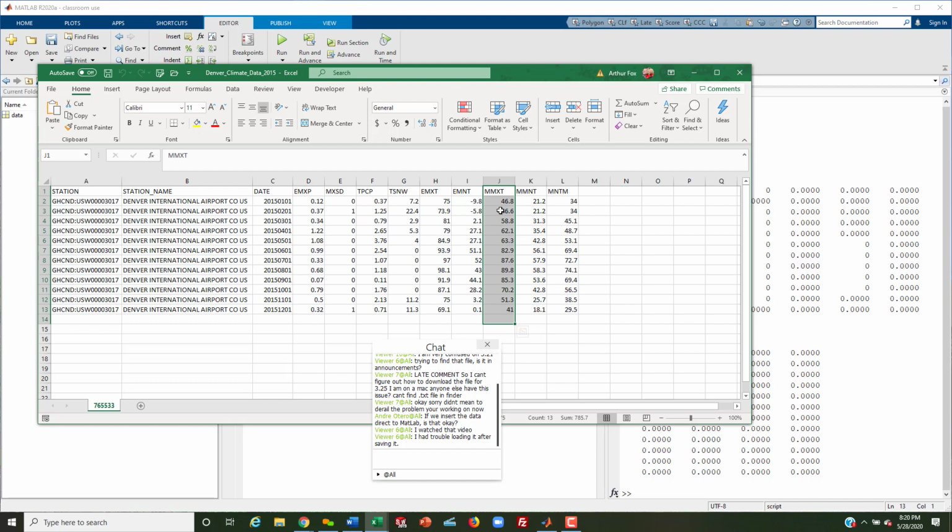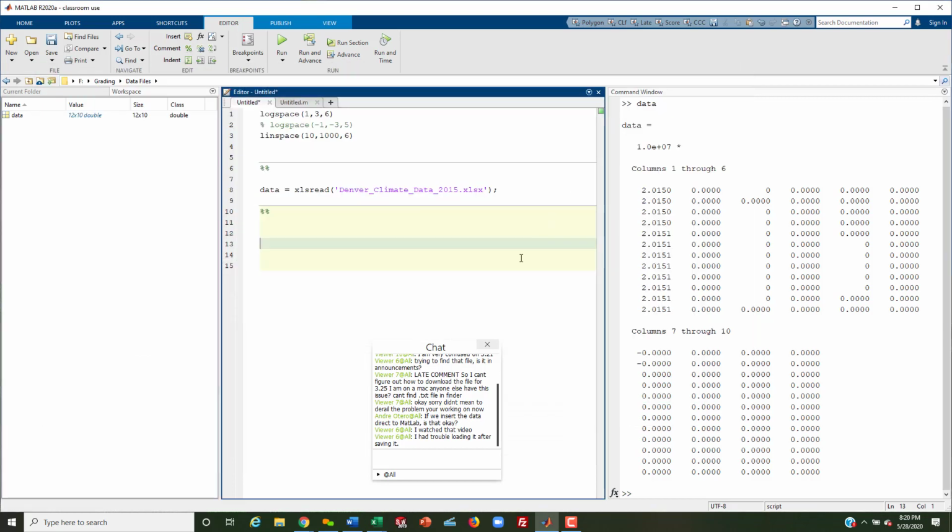For uploading the Excel file, you said your command doesn't really line up with the video you gave us. It was like load something and then your file said XLS. Yeah. The load command works on .dat and .text files, but for an Excel file, you have to use the xlsread.